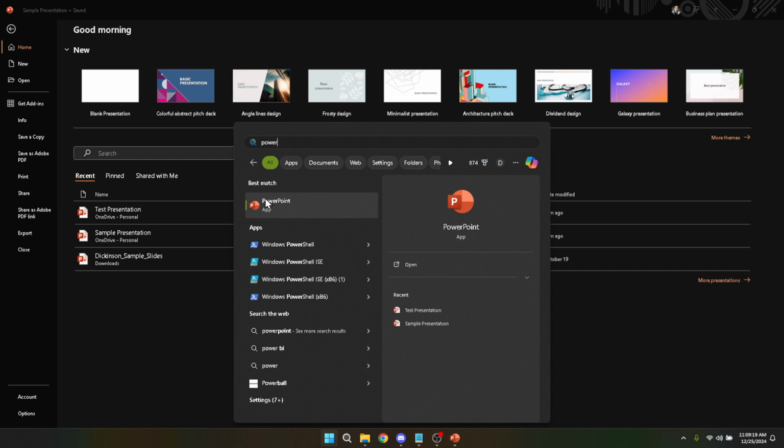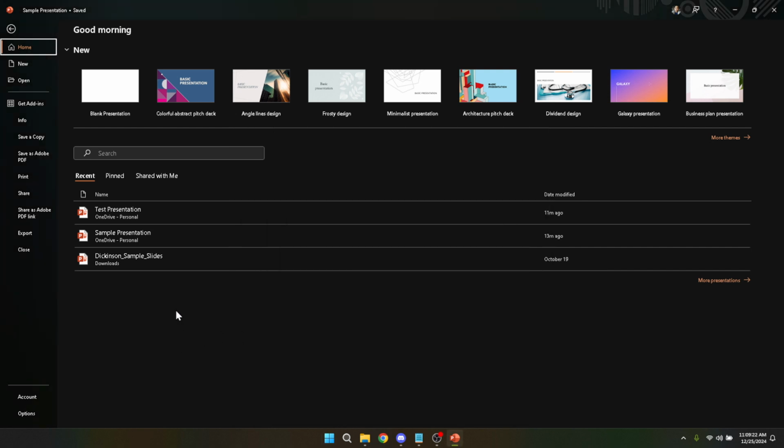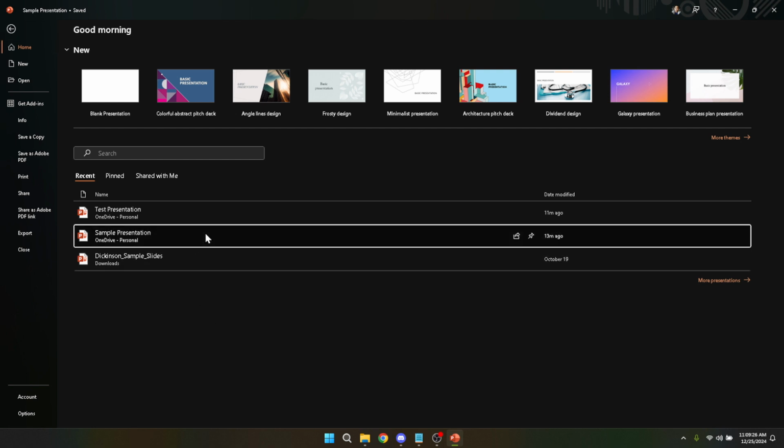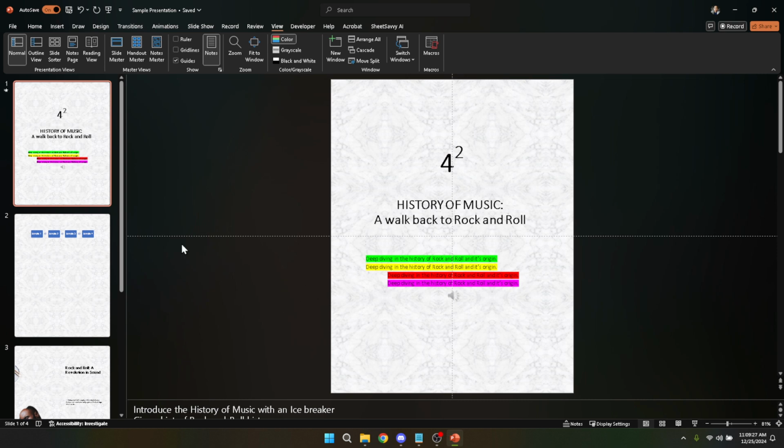Once you're at the opening screen, it's time to open the file you intend to present. If it's a recent file, you might see it displayed prominently on the screen. If not, no worries, simply click on Open to navigate to the location of your presentation. This could be in your documents, on a shared drive, or even in the cloud. Selecting the correct file will load your presentation into PowerPoint, ready for the next step.